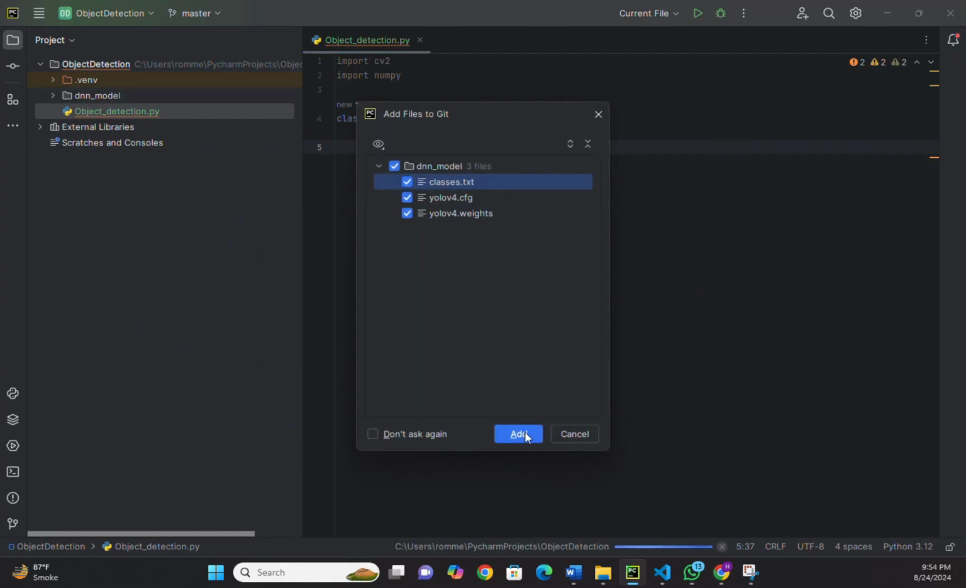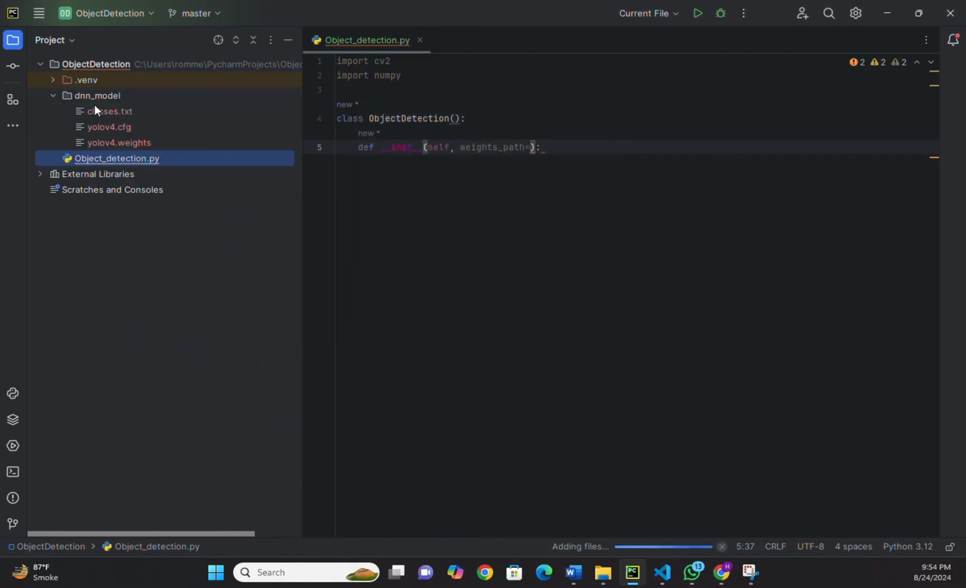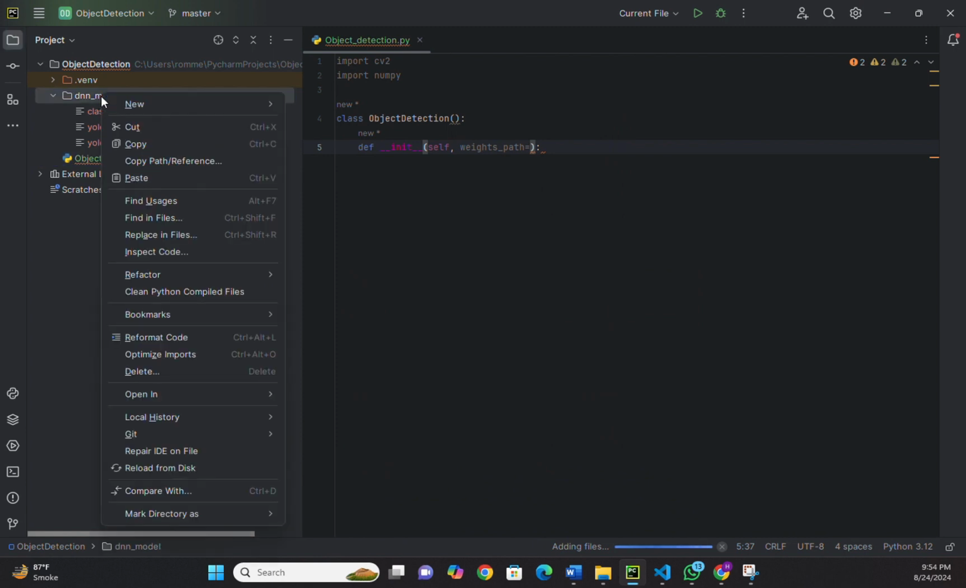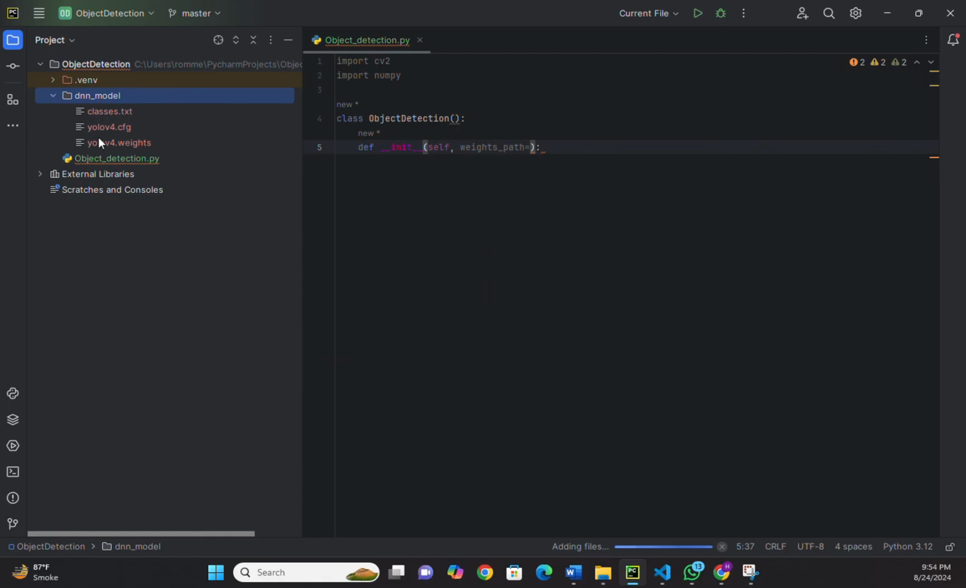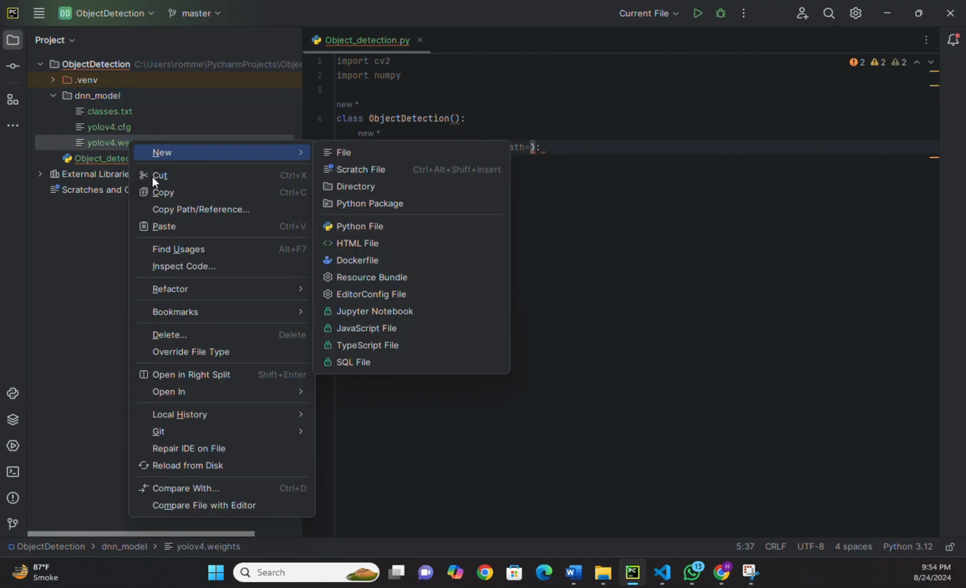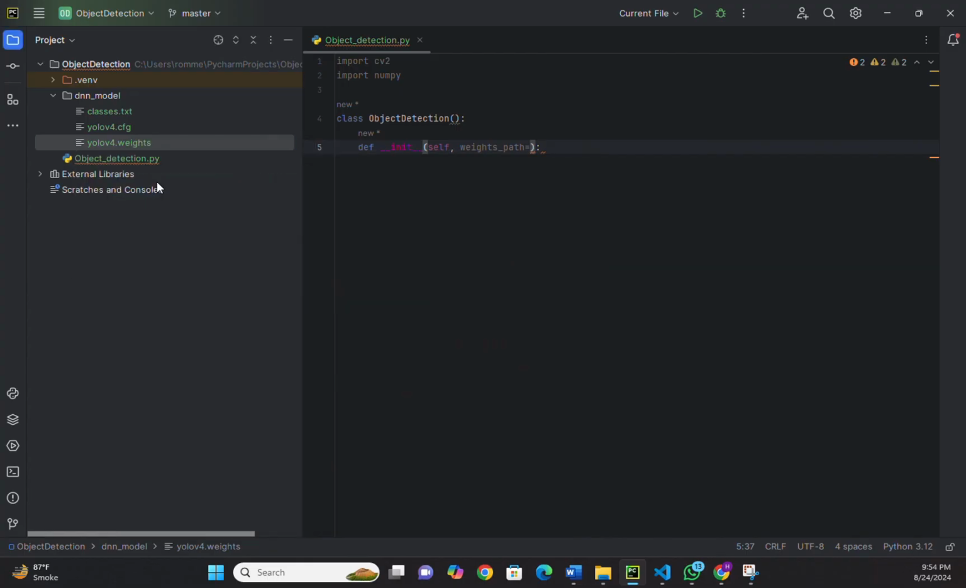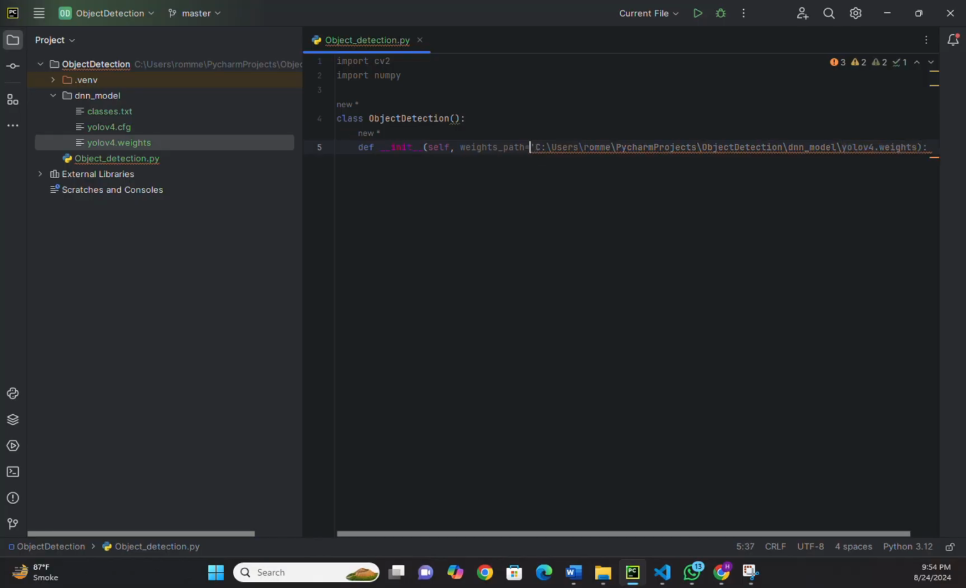Okay, now we have our dnn model. Now I have to copy the path of this YOLOv4 weights. Right click on it, copy path reference, absolute path, and paste it here. Don't forget to add the quotation marks. Okay, so now we have added our path.